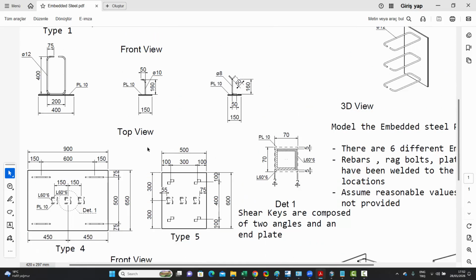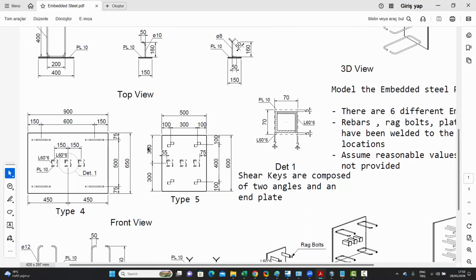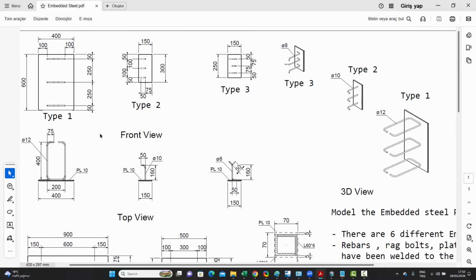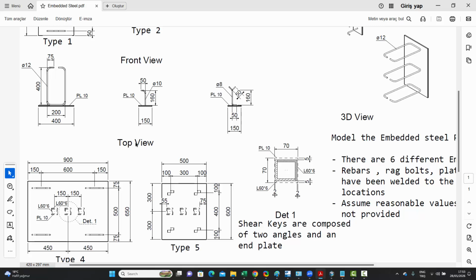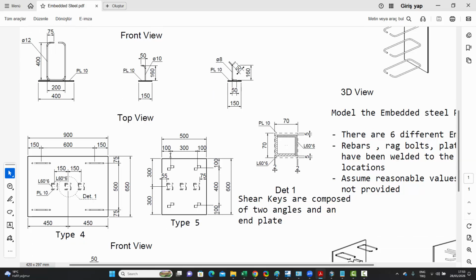So the rebars would usually be used when you have tensile forces pulling out at the embedded steel, and the shear keys would be used when you have shear forces. And of course, the rebars can be used or they can be placed strategically in a way that even if you have bending moments, then those bars can take the tensile forces related to those moments. Once again, type 4 is like that.